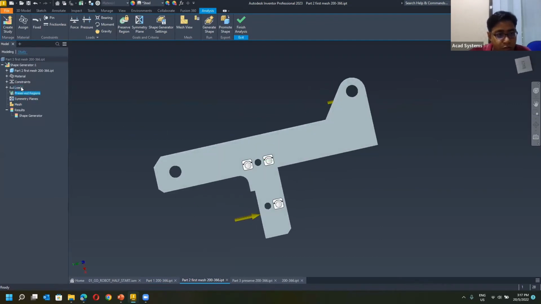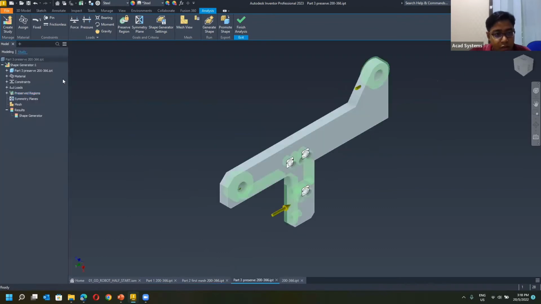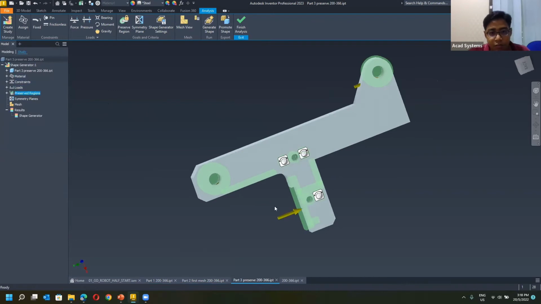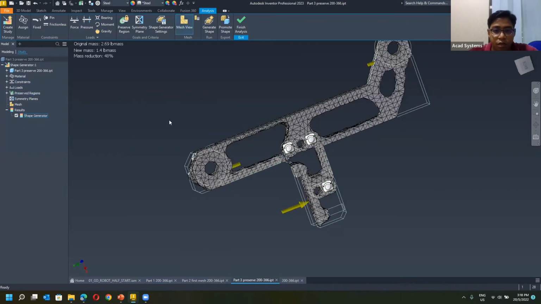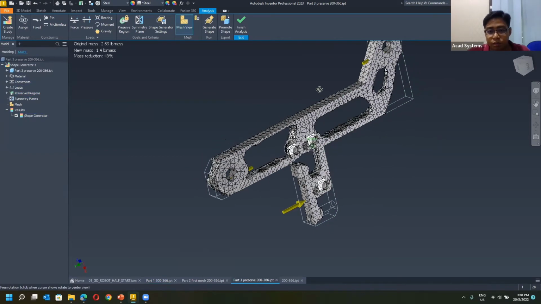Right. So I believe this is not the one. Okay. Let me see. Okay, so I have some preserve area over here, the preserve region. So all I need to do is just regenerate back the shape. And you can see this is the new generated shape that has been created over here.